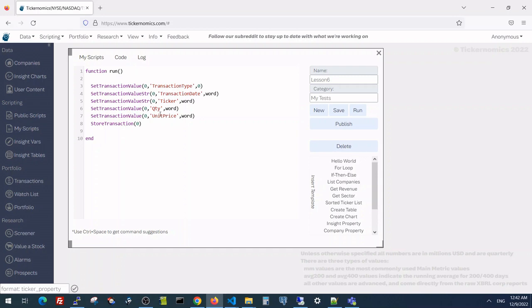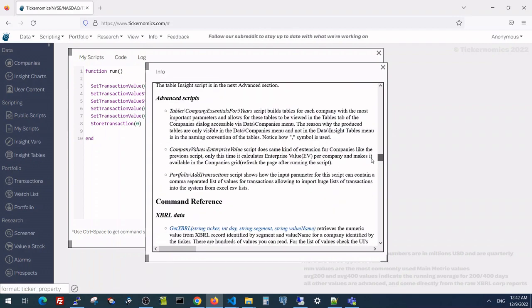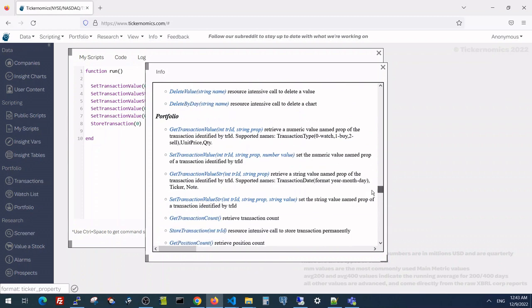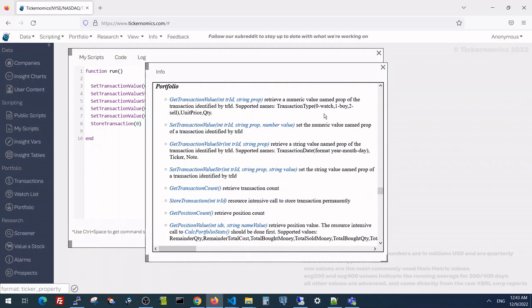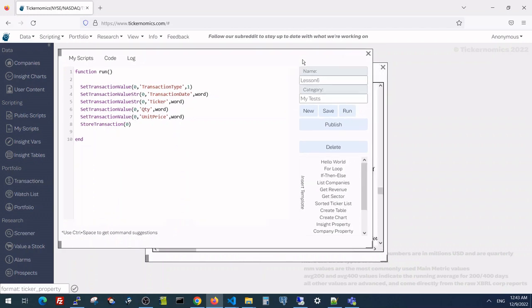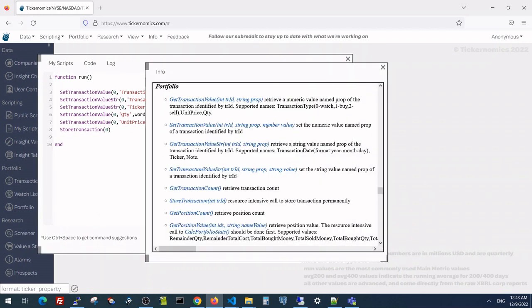Actually, let me just double check the documentation. The section we are looking for is portfolio management. Portfolio, set transaction. Oh, 0 is watch, 1 is buy, 2 is sell. So in our case, transaction type 1 is to buy. Transaction date, let me see that as well. Transaction date format is year, month, day.